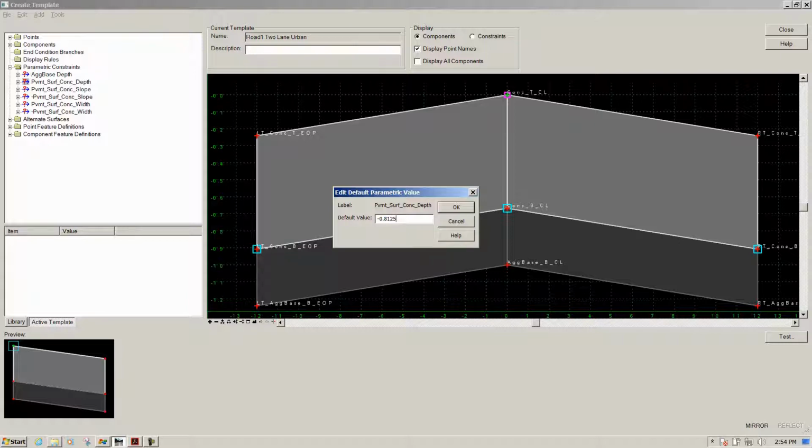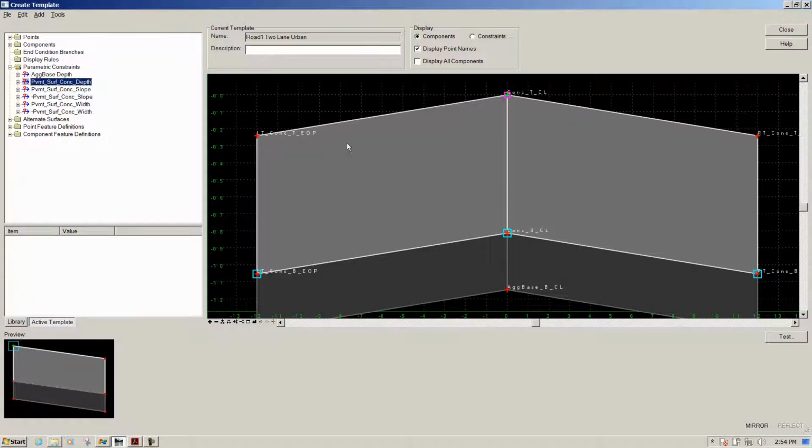0.8125. Once I have that in there, I can hit apply, and you can see all my pavement gets deeper.